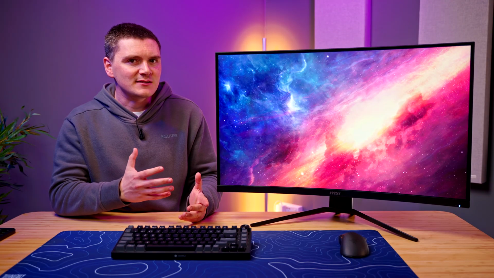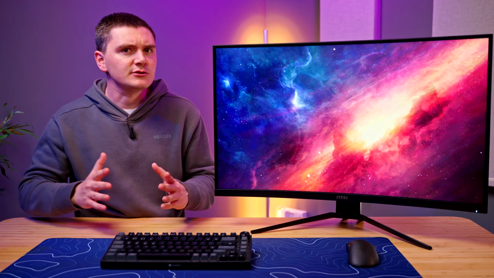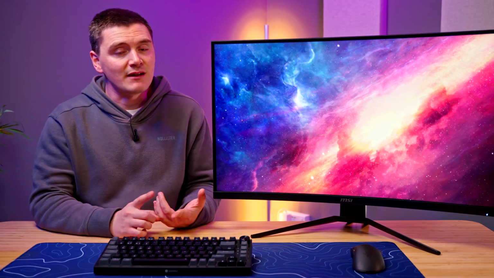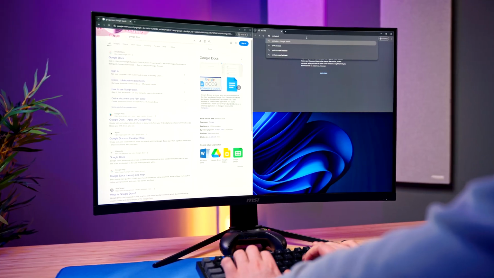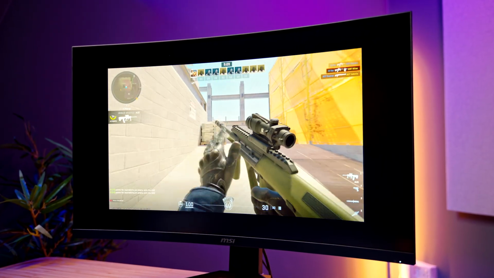That leaves this MSI monitor sitting in a unique spot. A large screen, high resolution, high enough refresh rate, and reasonably priced, plus you also get that dual mode option. It's clearly aiming to be your one monitor for everything kind of setup.